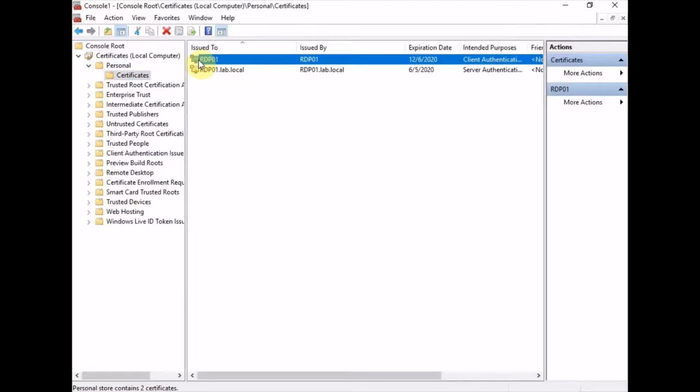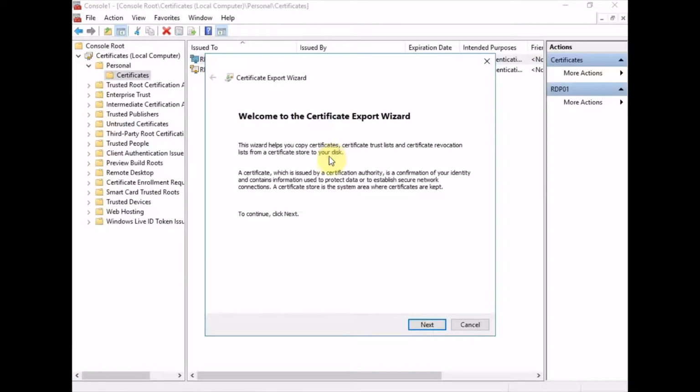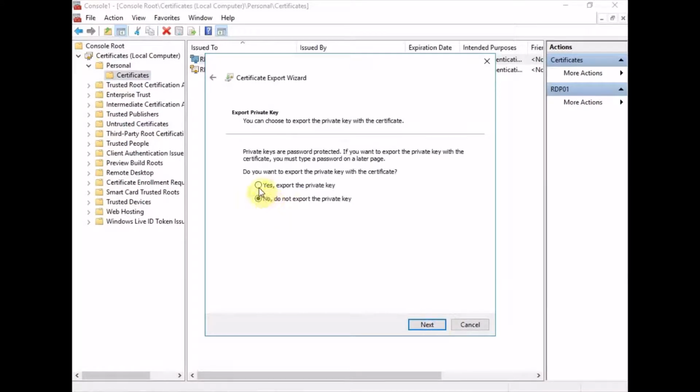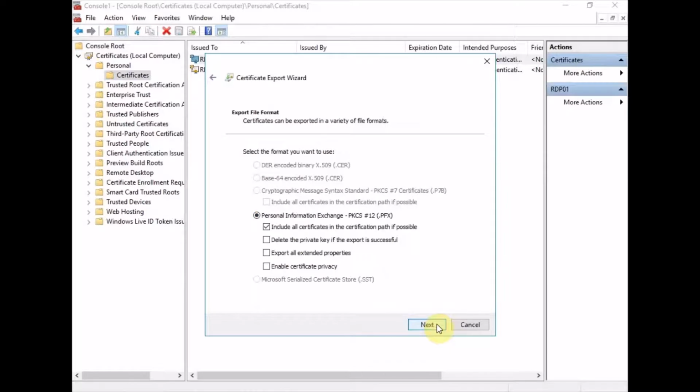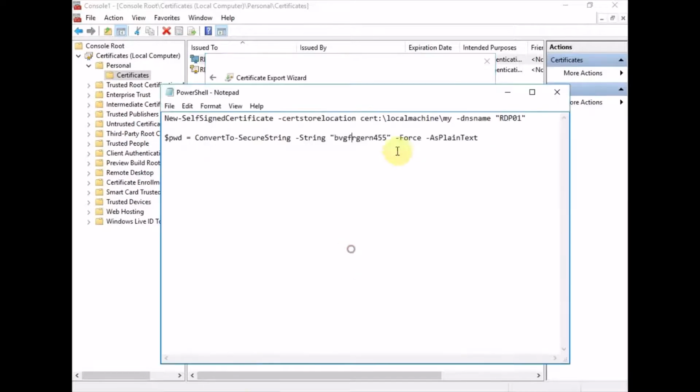So now we need to export this. So right click, all tasks, and you want to export. Follow the wizard, click next. And yes, we do want to export the private key. Click next, and we want to enter a password. So the password is the one we entered in here.